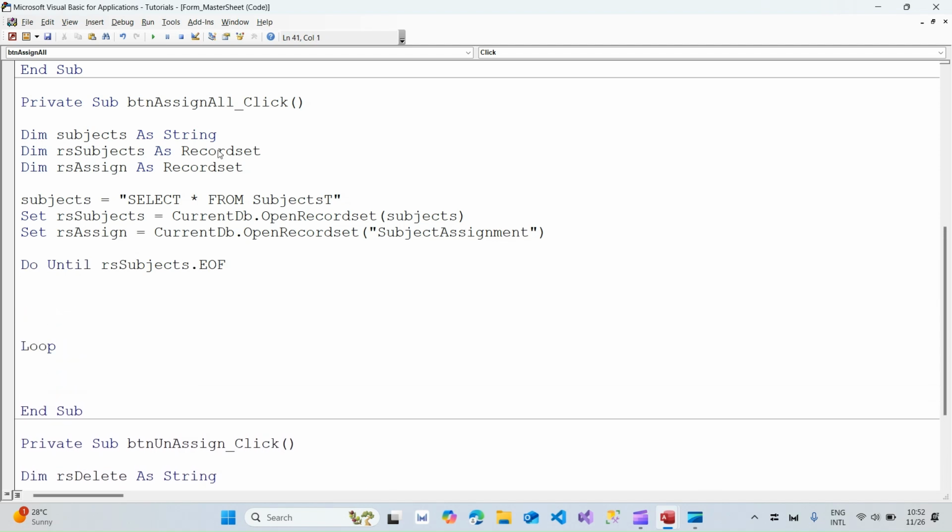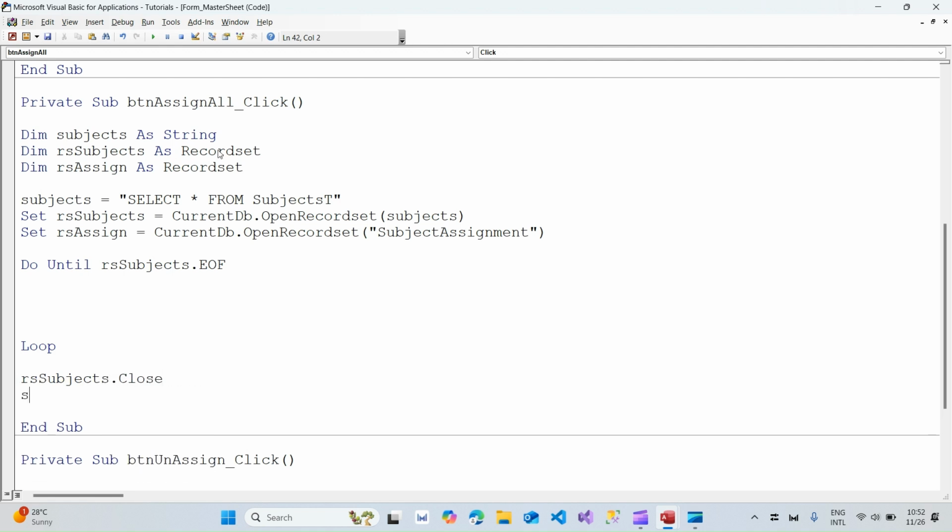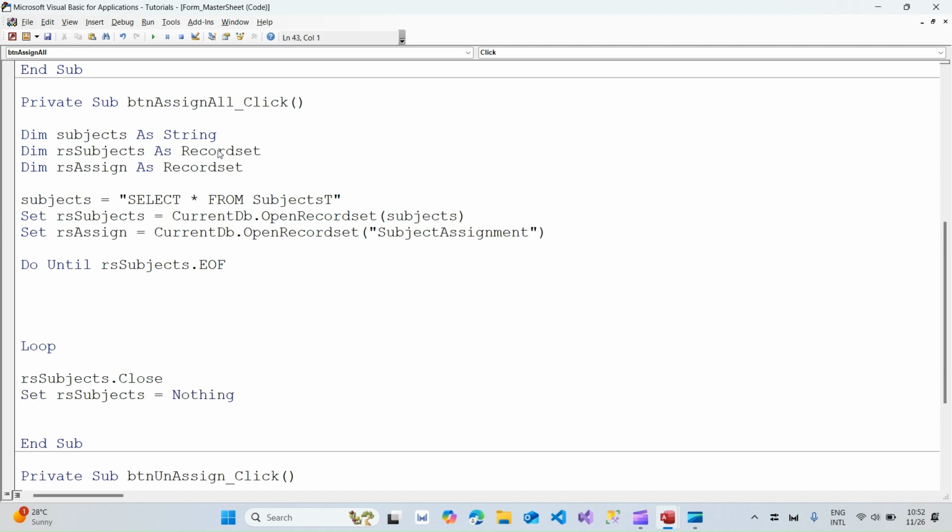And remember, if you are creating a loop, please make sure that you close that loop. So we'll say rs subjects dot close and set rs subjects equals nothing. Otherwise, this loop will go on and on and on, and it might create hundreds and thousands of records very quickly, and you would not even notice. Right. So that's why it's important to close.